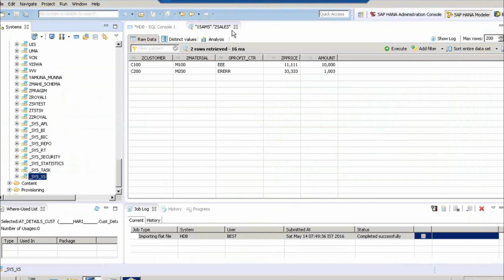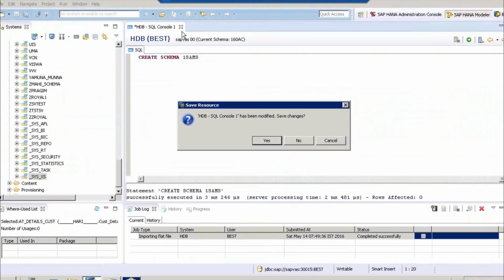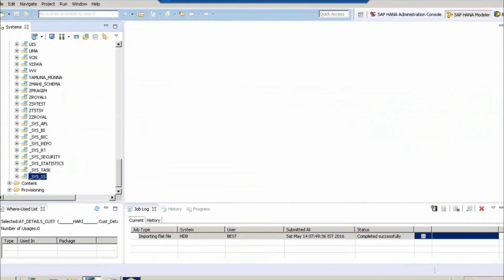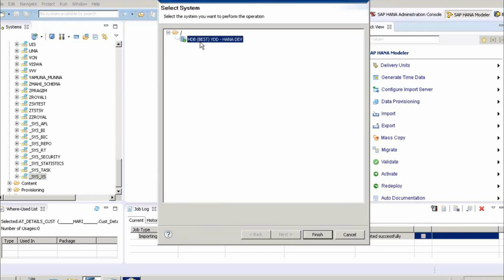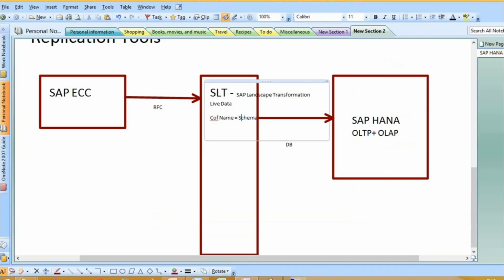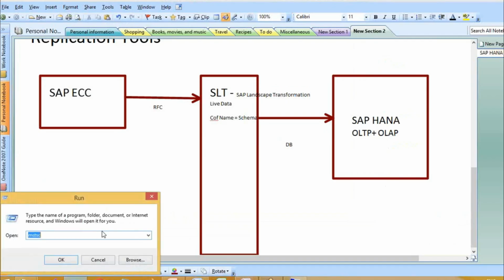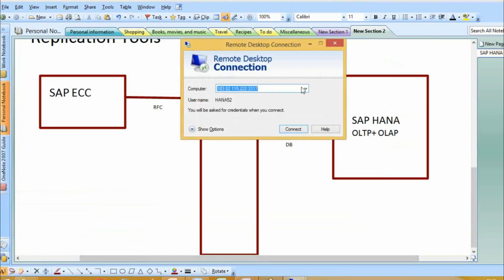So once the configuration is done, we go with data provisioning on the quick view tab. We select the system and just click on finish. Data provisioning is not configured, so let me open the other system. Someone deleted the configuration, so we need to reconfigure it.